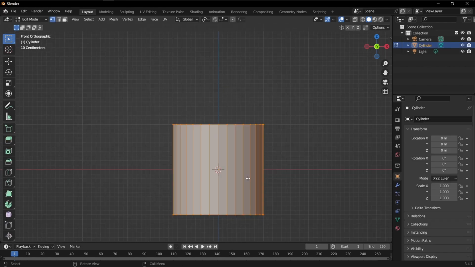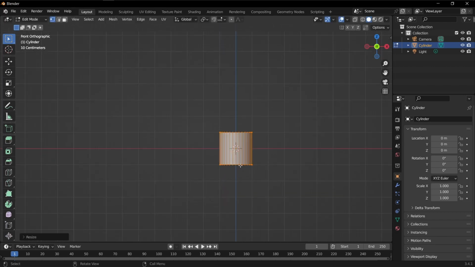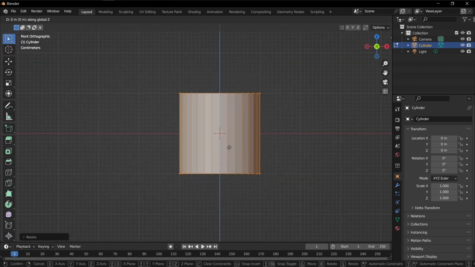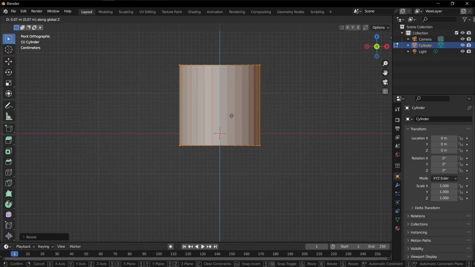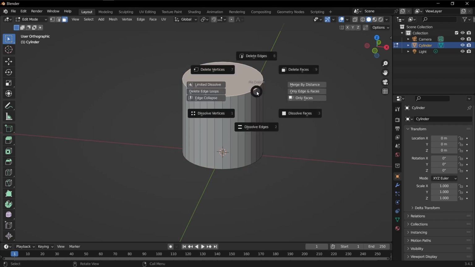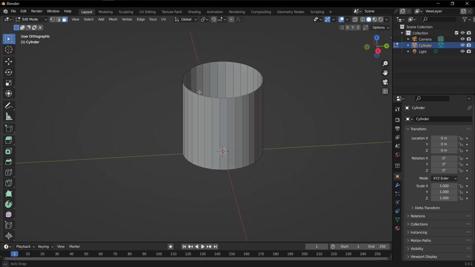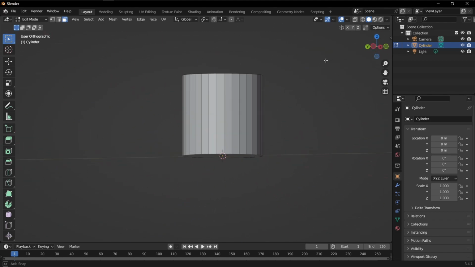Just go into edit mode, scale the cylinder to about 0.1, yes, for a very small cup, and G Z to move it to the base like so. Switch to face select mode, select the top face, delete this face, and I have a simple cup.